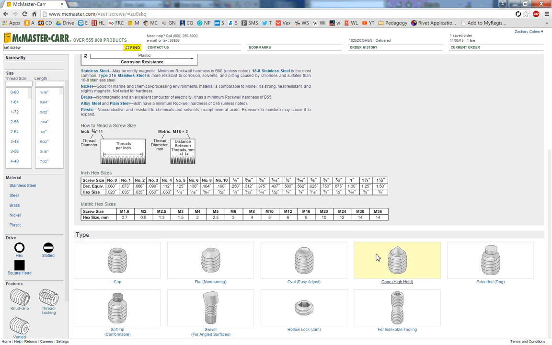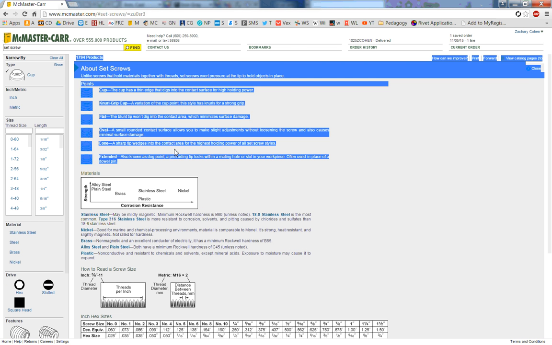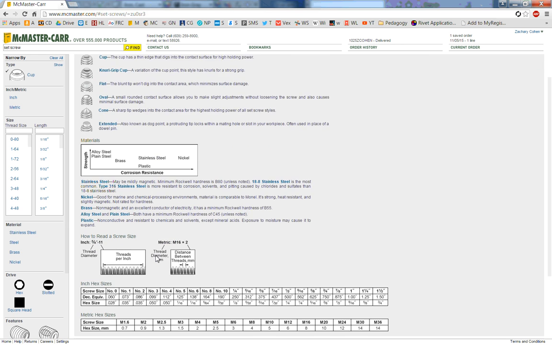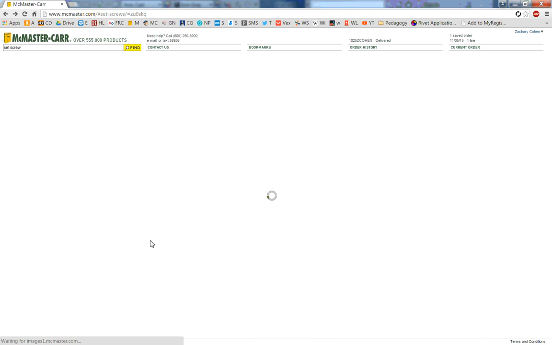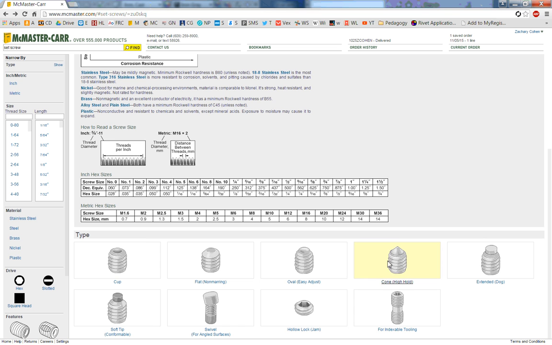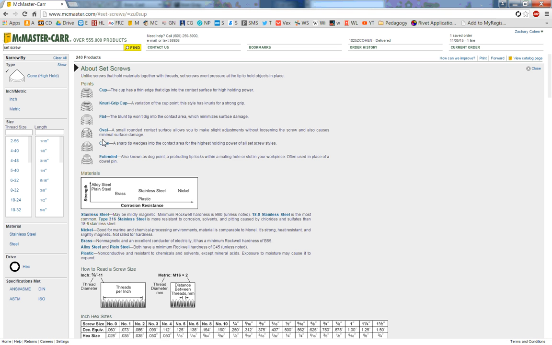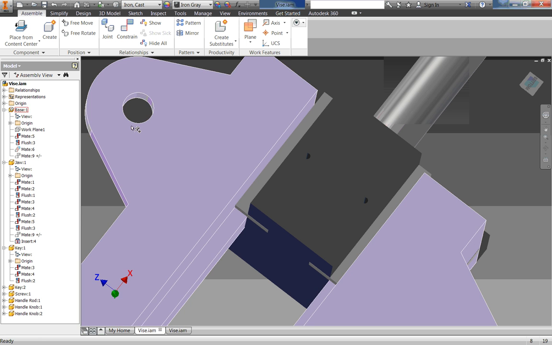So I can use, standard is like a cup type of set screw, and this just screws in through that hole to hold anything in place. Now, we really want that key to stay in really, really well, so we're going to use a cone type of set screw, which, if you read it, it says a sharp tip wedges into the contact area for the highest holding power of all set screw styles. That's exactly what we want. We never really have to move this, so a cone would be a fairly useful one.